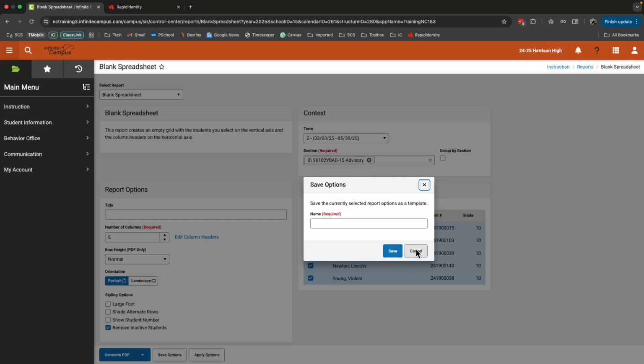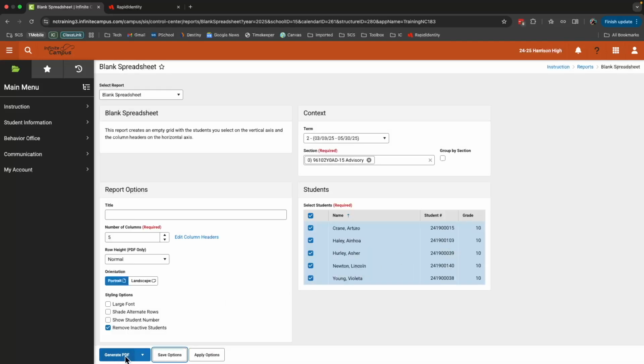You can give that report a name, and then you can generate a PDF, or you can generate a CSV, for example, if you want to export this to Google Sheets.